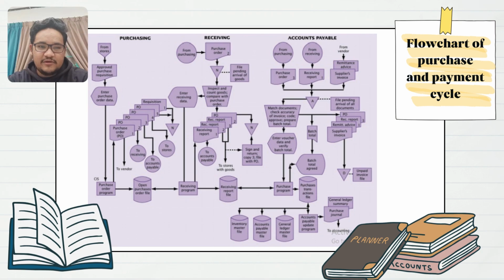First of all, an approved purchase decision should be made before we enter all the data. After that, the purchase order program is run before proceeding to make four copies of the purchase order. For the purchase order, the first copy will be sent to the vendor, and the second copy will be sent to the receiving department. The third copy will be sent to the account payable department, and last but not least, the fourth copy will be sent to the store department.